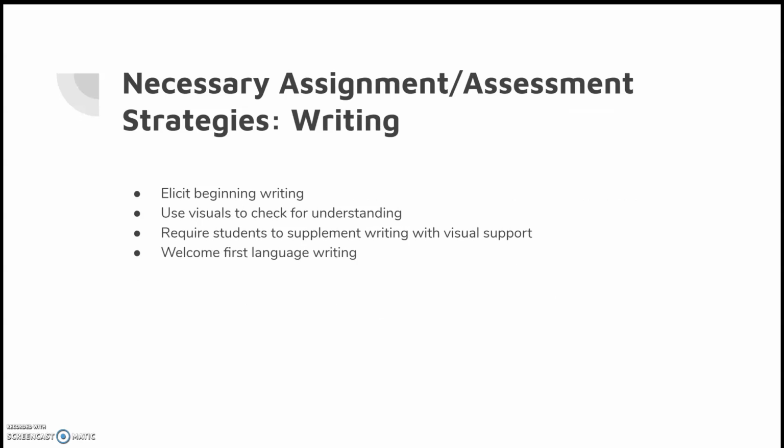So when assigning and assessing writing, there are also certain strategies to employ in the classroom. So we should be eliciting beginning writing. Students don't need to be writing paragraphs or essays, but there are other ways we can incorporate beginning writing, such as them just producing words or letters or even simple phrases. We should also use visuals to check for understanding, which again goes back to that message abundancy.